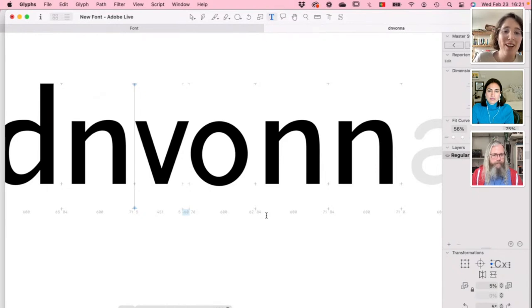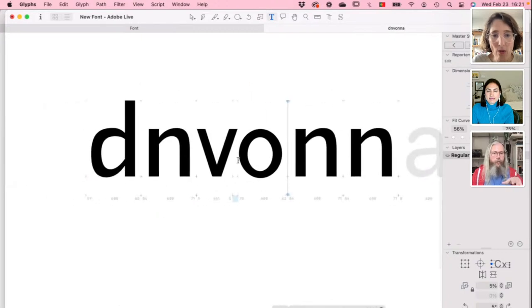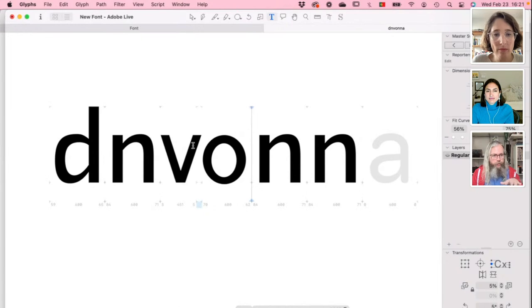You can even import that to Glyphs, but that's a more technical issue. But you can definitely do the kerning here. And this will create default kerning pairs for the font when you activate it and use it. And then you could adjust it further in InDesign after that as well.